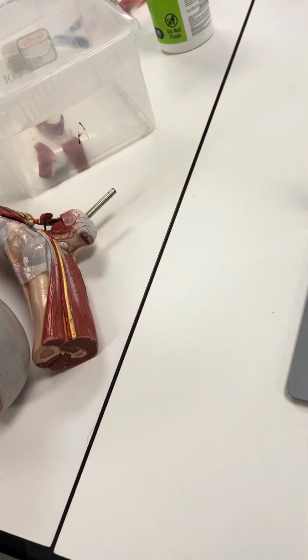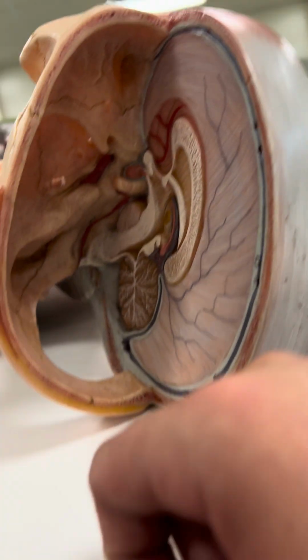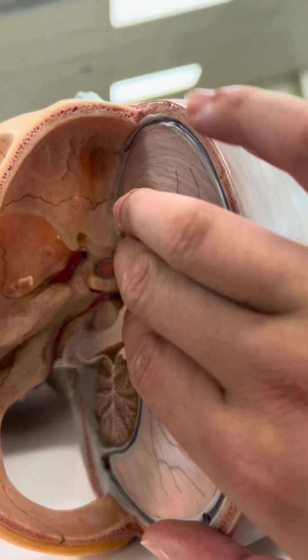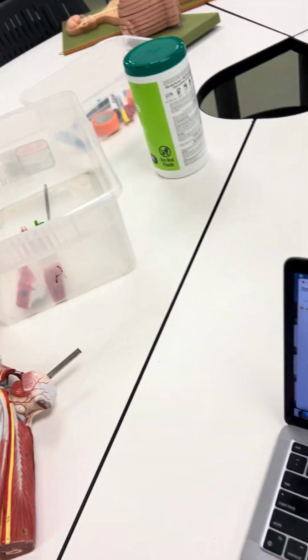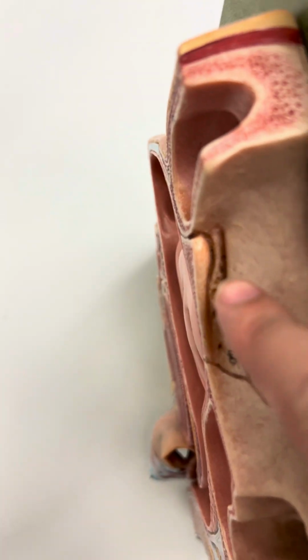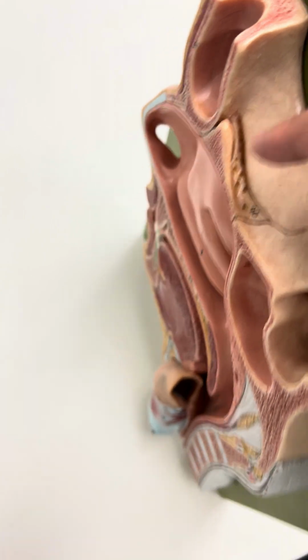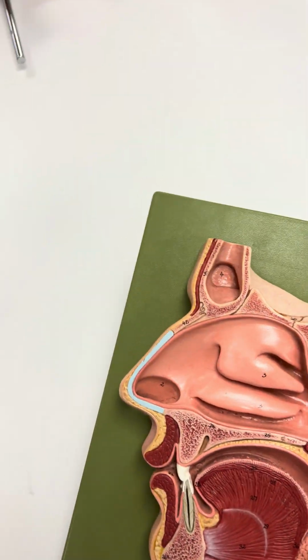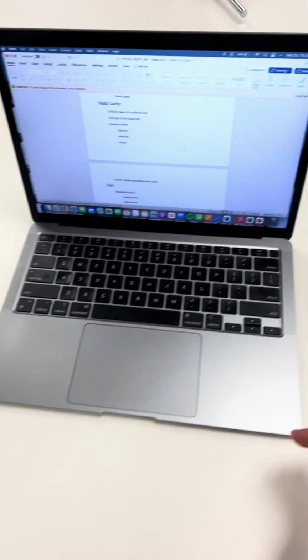Now we want to know the cribriform plate. Let's see if we can see it in here. It'd be right there, but let's see if we have a better angle. That's it right there, the crista galli, which you don't need to know the term of, but this is the cribriform plate. It's where the olfactory nerve innervation comes, so you can smell.